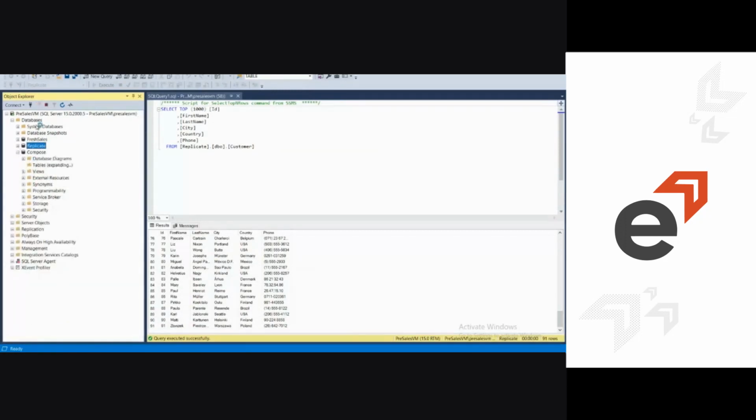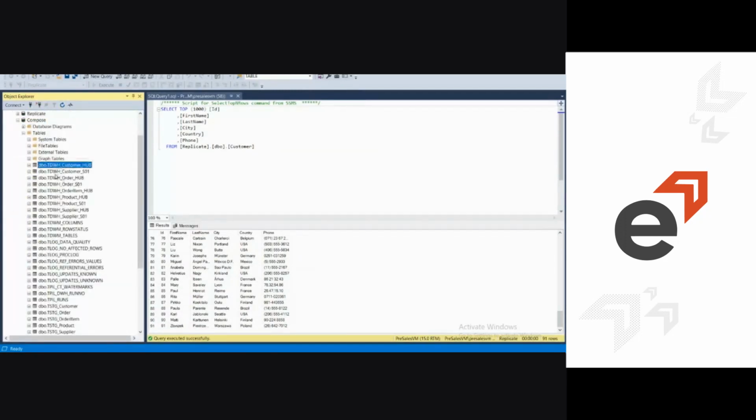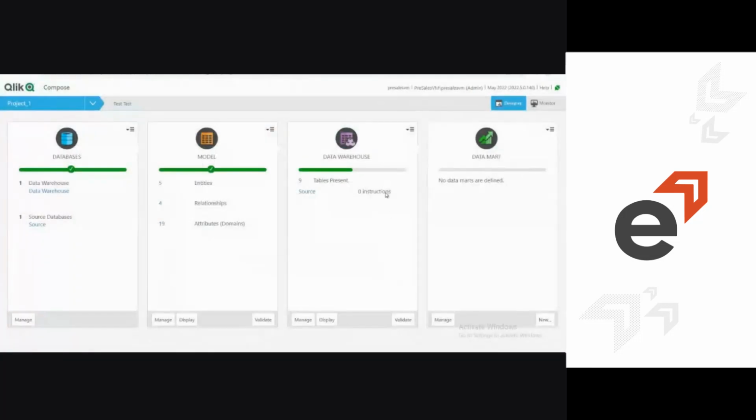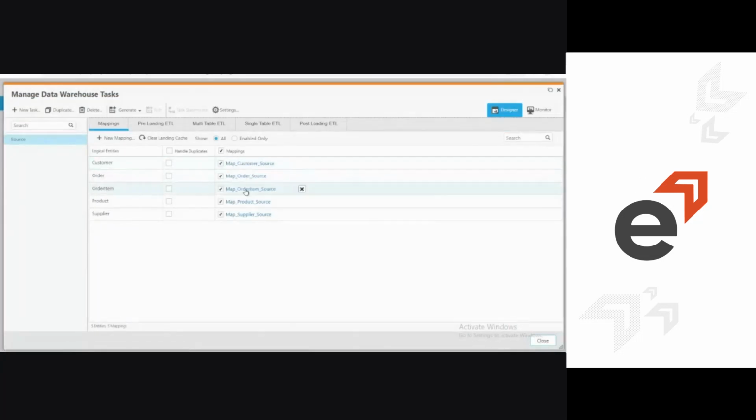If you see, these are the data warehouse tables that are created. These are the log tables, system tables that are created. These are the staging tables that are created. So Compose has already created all of these tables here. So if you see here, there is source. These are all the 5 tables.